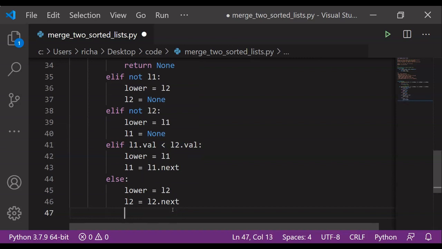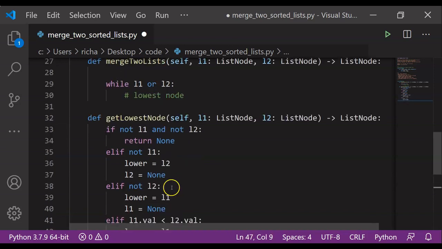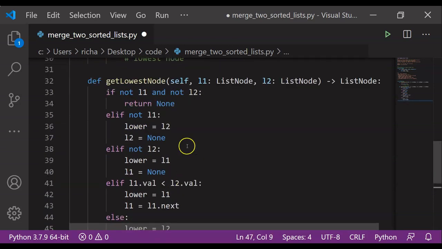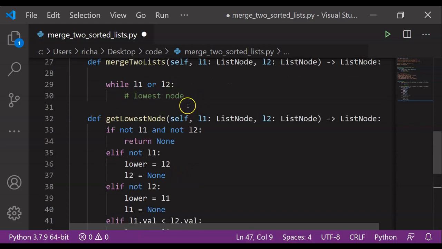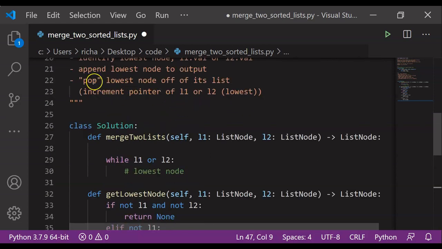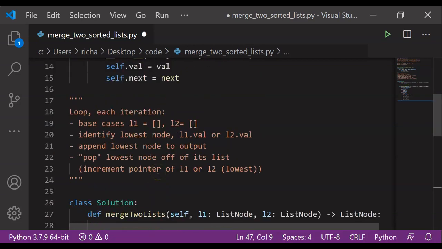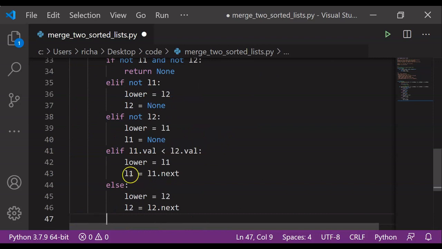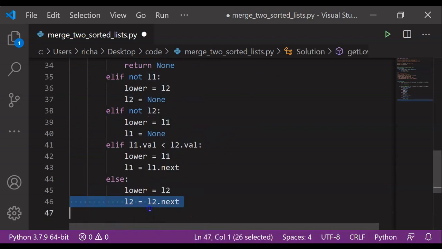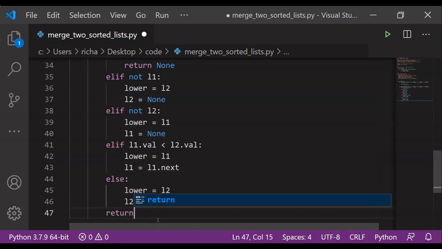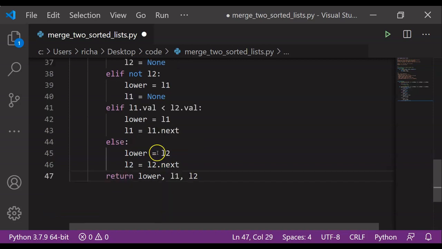And one of the things that I decided to do here was to, remember I mentioned this before, I wanted to pop this lowest node off the list. And basically that just means I'm incrementing my pointer. So I did increment my pointer here, and I incremented my pointer here. And so I'm actually going to return my lower, also my new L1 and my new L2.